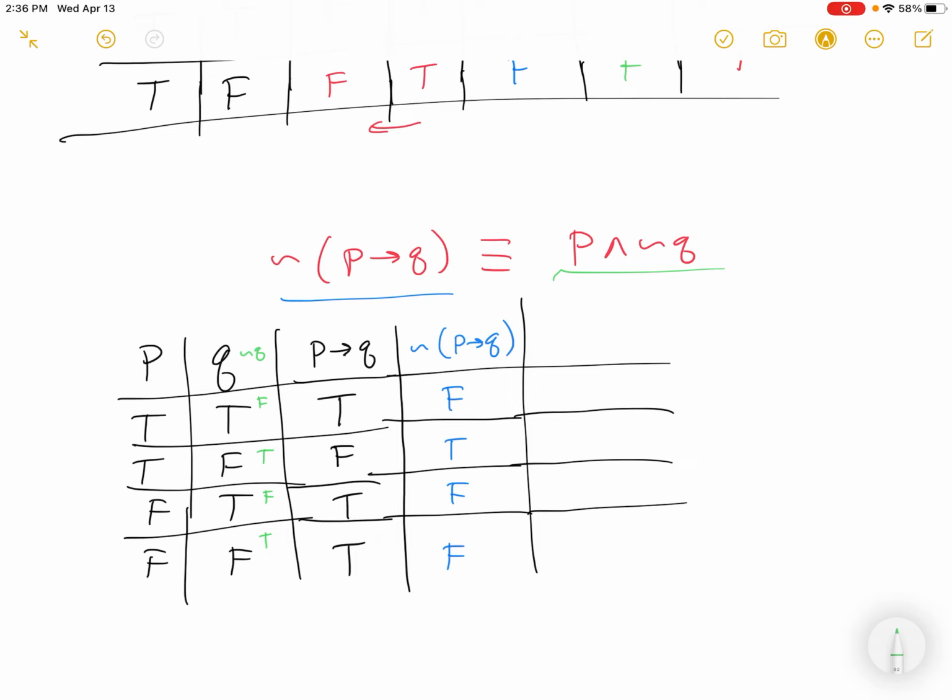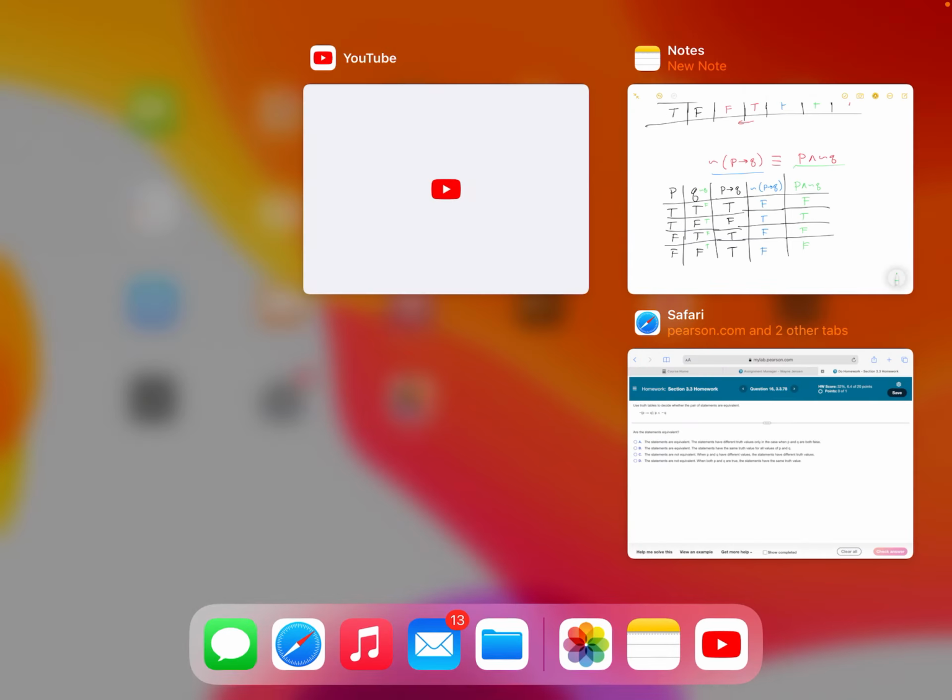So I want to look at P and not Q. So remember, that's the and statement. So they both have to be true. If any one of them is false, the whole thing is false. So this is false. This is true. And this is false. And this is false. Because at least one of them is false. So this is P and not Q. So obviously they match up. That's what we were trying to say, that they're equivalent to one another.